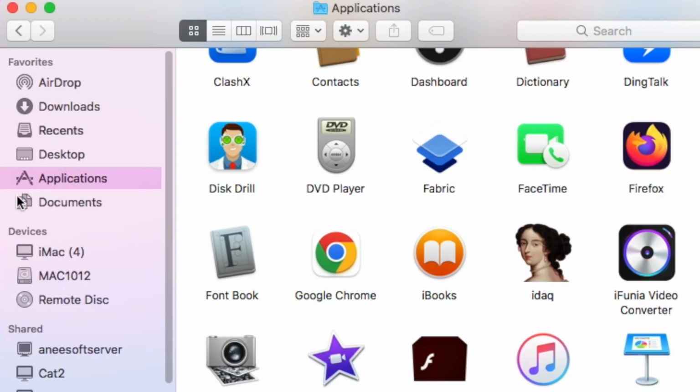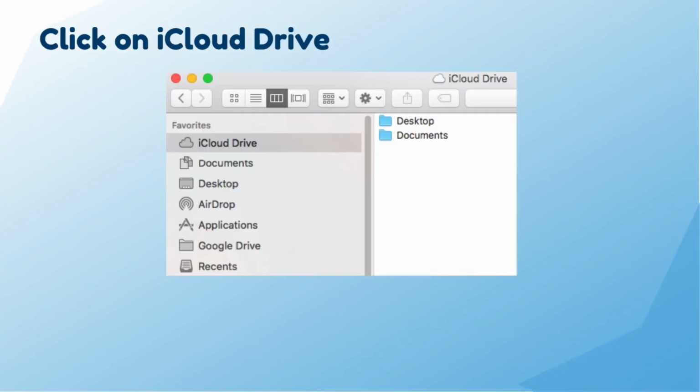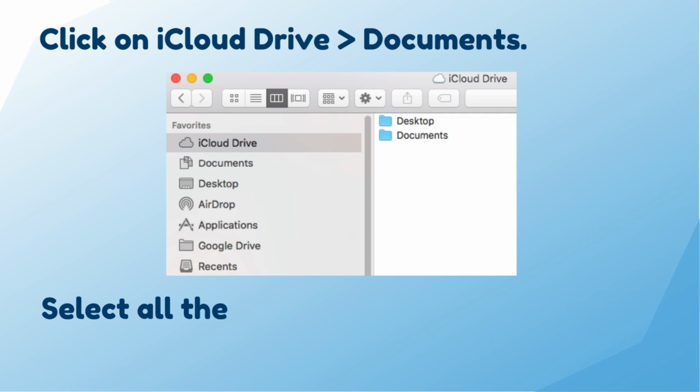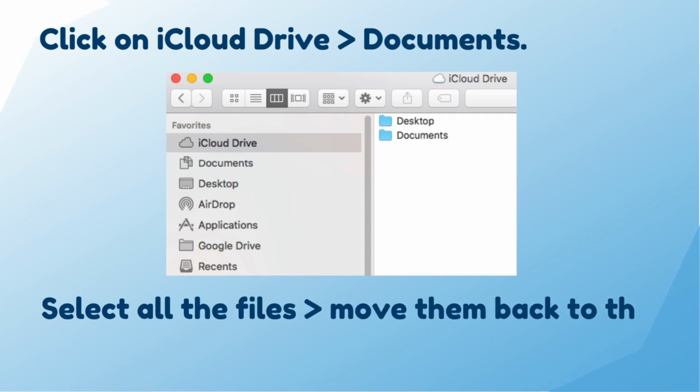Now the Documents folder is back in Favorites, but it's empty. You have to click iCloud Drive and Documents. Select all the files, move them to the old Documents folder.